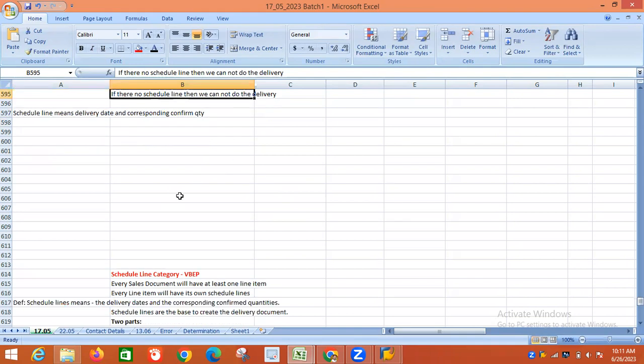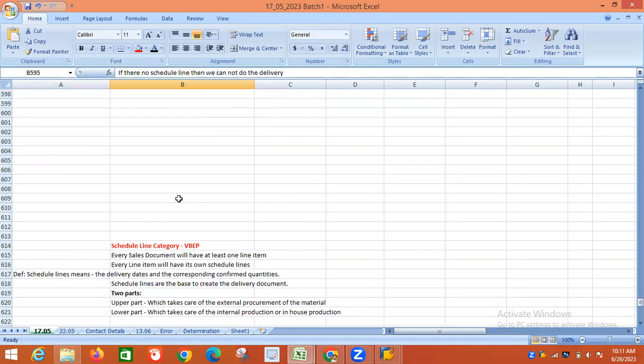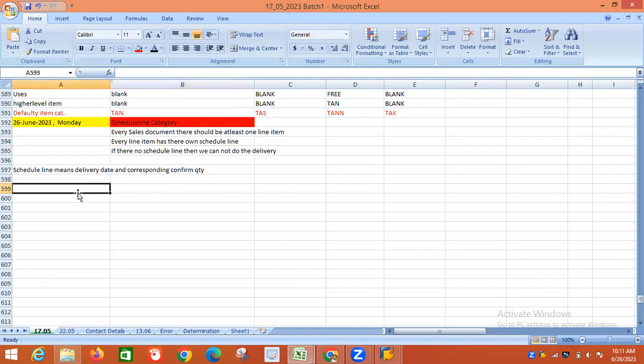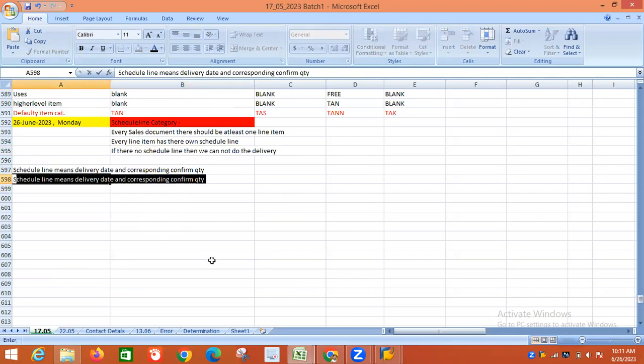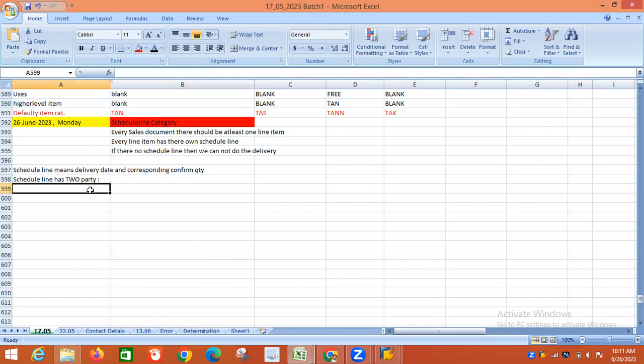Again, the schedule line has two parts. Guys, I'm explaining this before jumping into the system so that the theoretical concept is clear. The first one is the upper part, and the second one is the lower part. I will show you in the system. Then what is meant by the upper part and what is meant by the lower part?